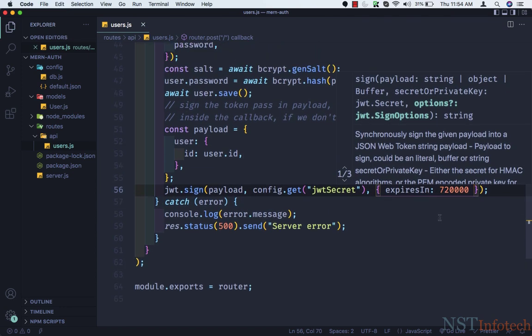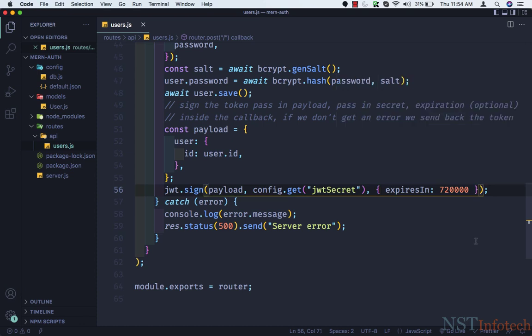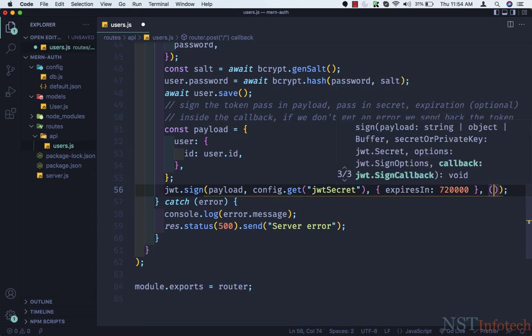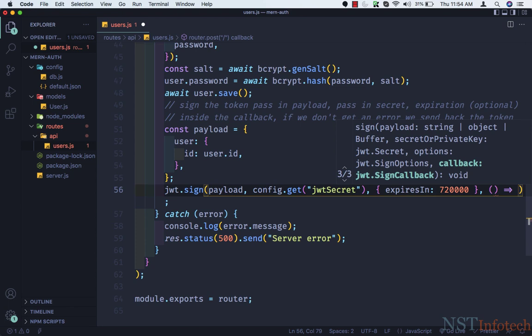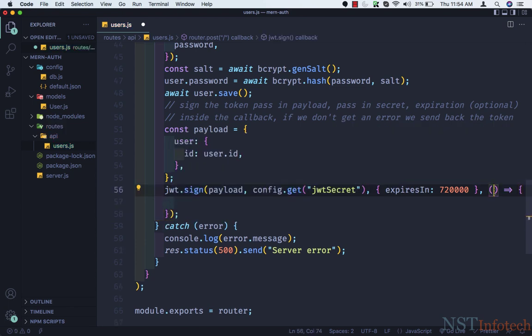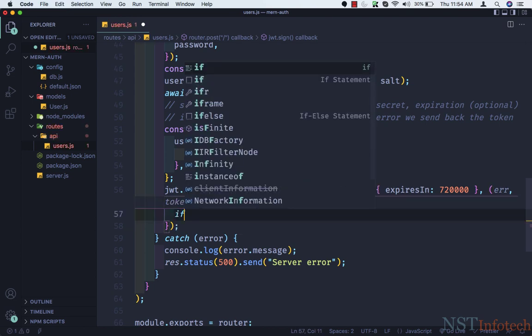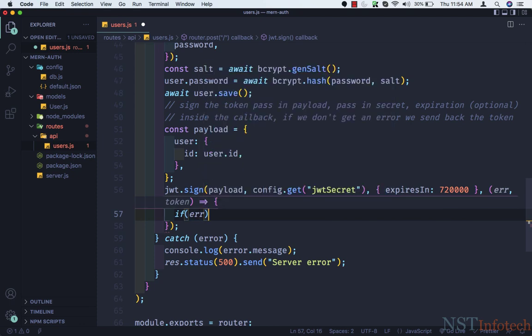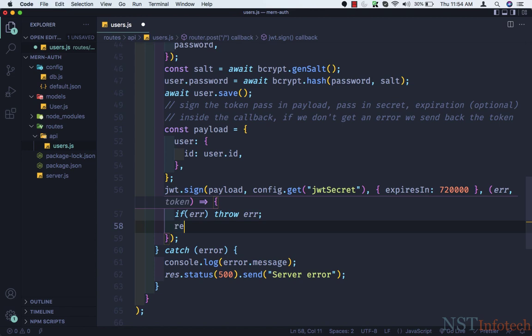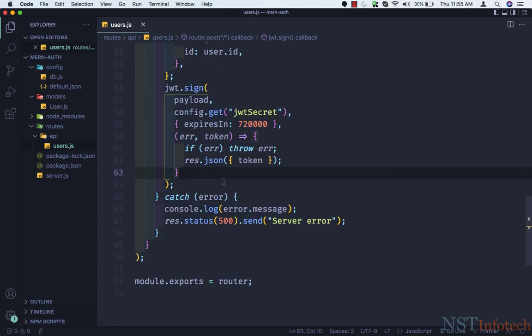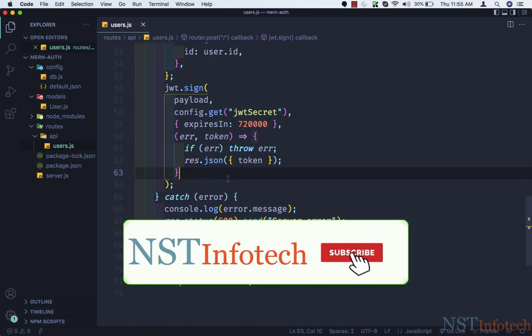Then what else we need? We need a callback function. So here I'll add a comma and I'll add an arrow function. And here I'll pass the arguments, which are going to be error and token. So inside this arrow function, I'll do a condition. If error, if we got an error, just throw the error. And if everything goes fine, then res.json, and we will send the token back. Okay, let's save this. So now let's try it out.